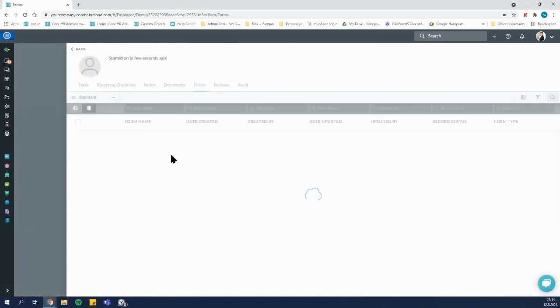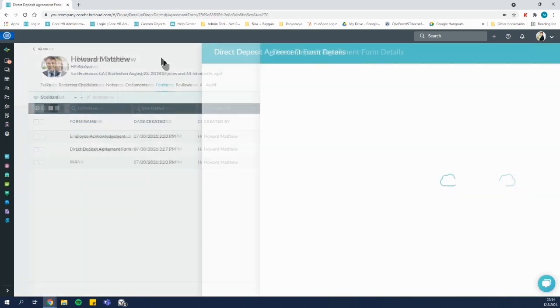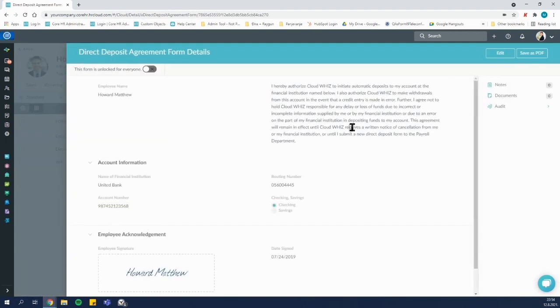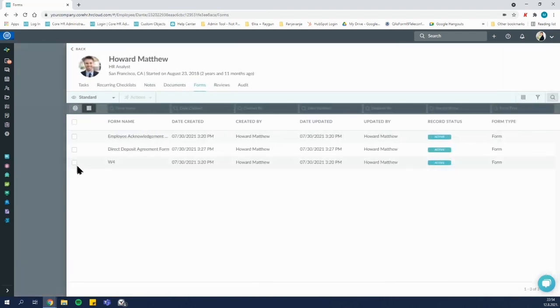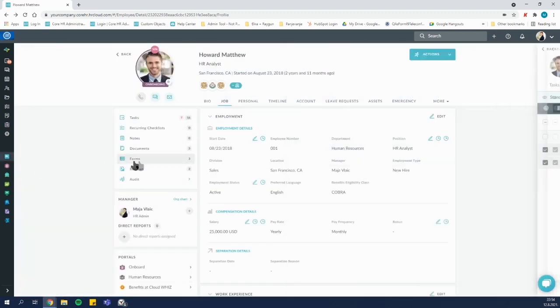So the forms are all stored in the Forms section. From here, you can see all forms completed related to Howard. You can open up a form to inspect it. You can download the form as a PDF. If you need to download multiple forms, you can export them as PDF in bulk.